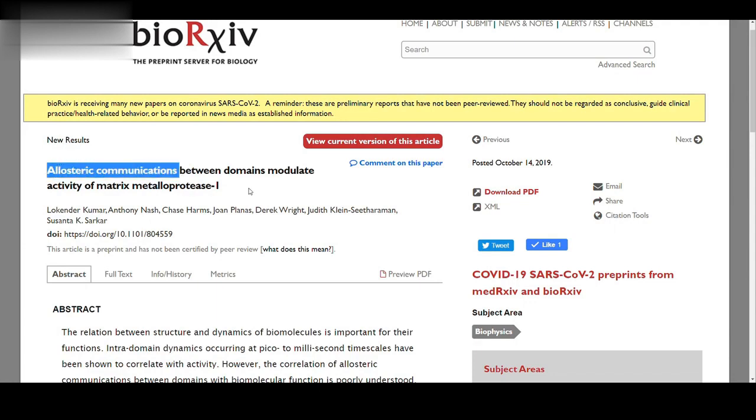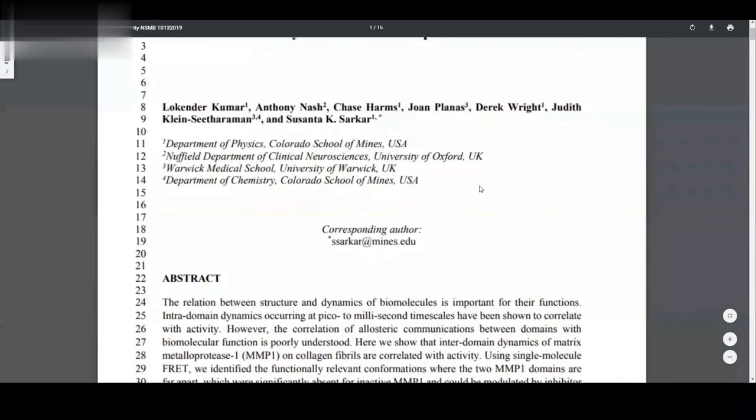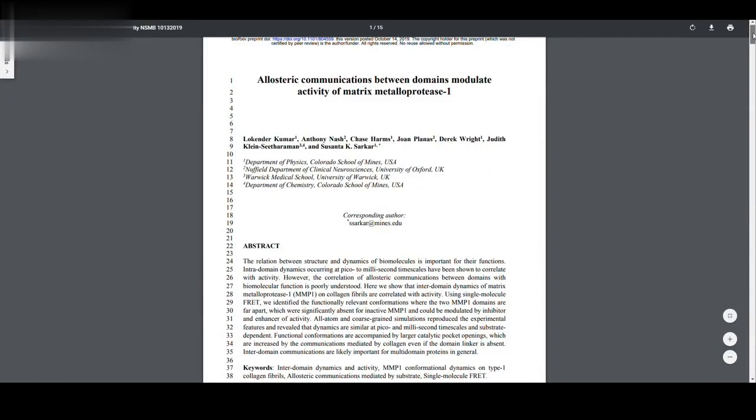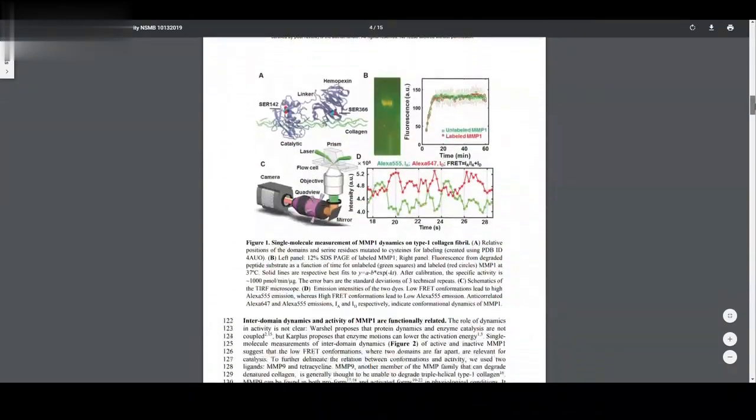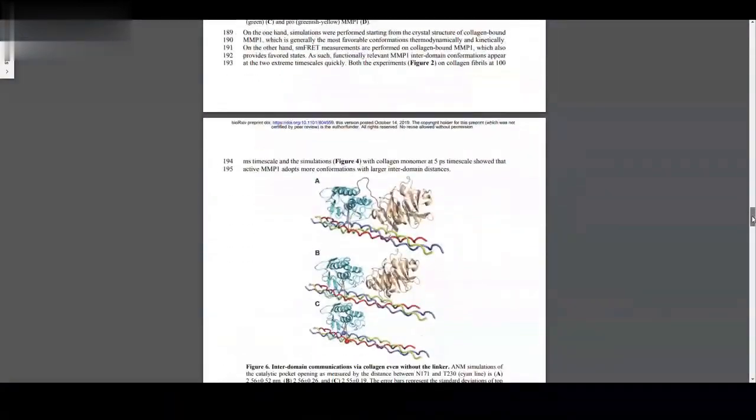allosteric communications between two domains of matrix metalloprotease 1. Matrix metalloprotease 1 is an enzyme. It contains two domains. If I can show you, that will be much clearer for you to understand what kind of enzyme that is. I do not want to discuss the full paper because it will take me forever to discuss this particular paper, but I want to show you the picture of that particular enzyme. We have a very beautiful figure.